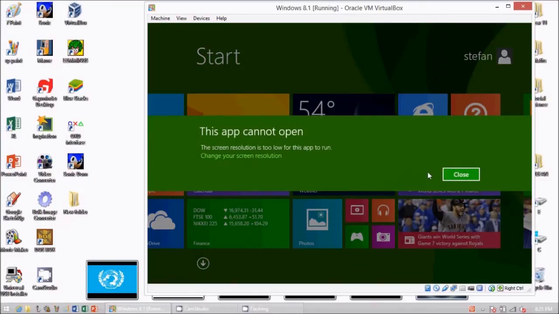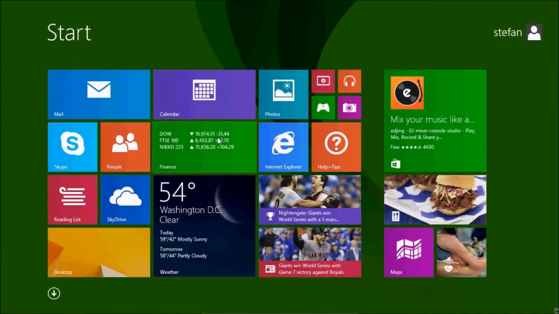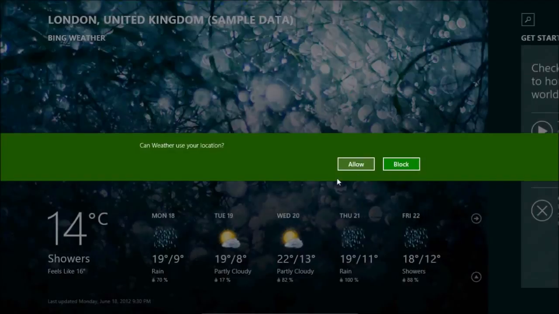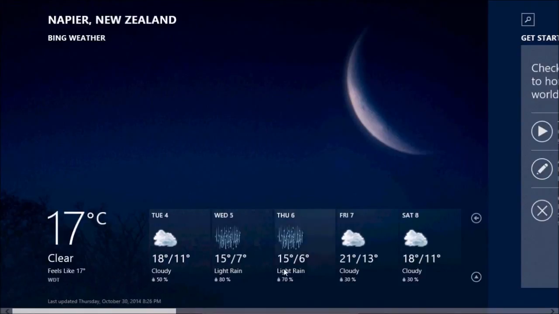Let's compare closing a Metro app. As you can see it is 17 degrees in Napier at the moment. At the weekend it is going to be warm. However, it will be cooling off later on in the week. However, that is not why we are here.